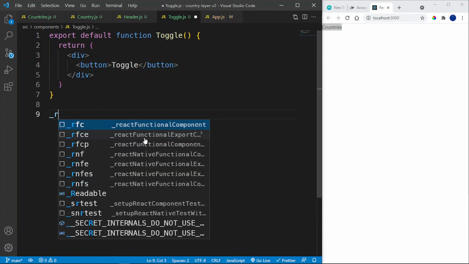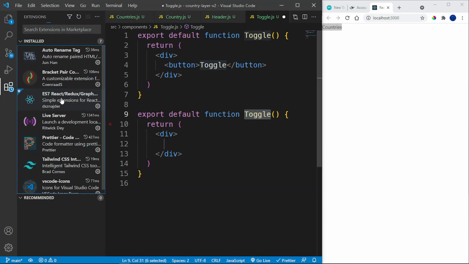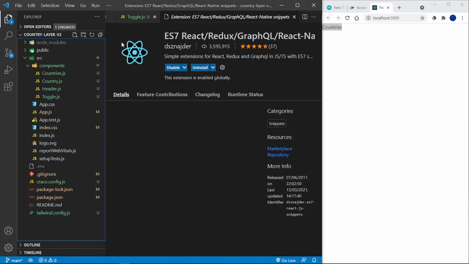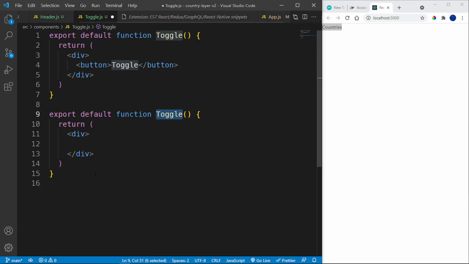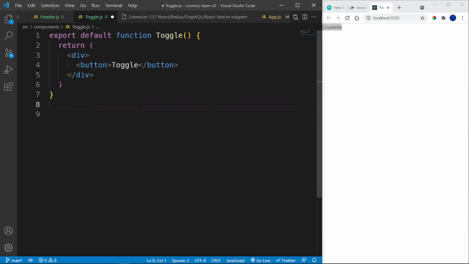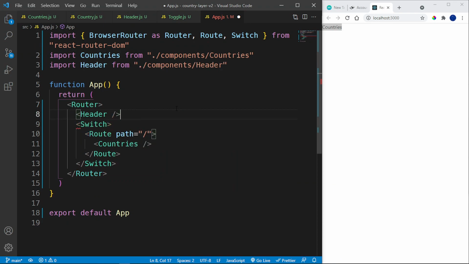Now I'm doing _rfc. This is coming from an extension called ES7 React Redux GraphQL and React Native Snippets. So you can go ahead and install this extension, and then you'll be able to do _rfc, and it's going to generate this for you just to reduce all the typing and stuff. Let's close that, and then we can save this, and let's check this out. Let's go into app.js, and now let's render our header. So let's render our header from components header, and we should see header right there.